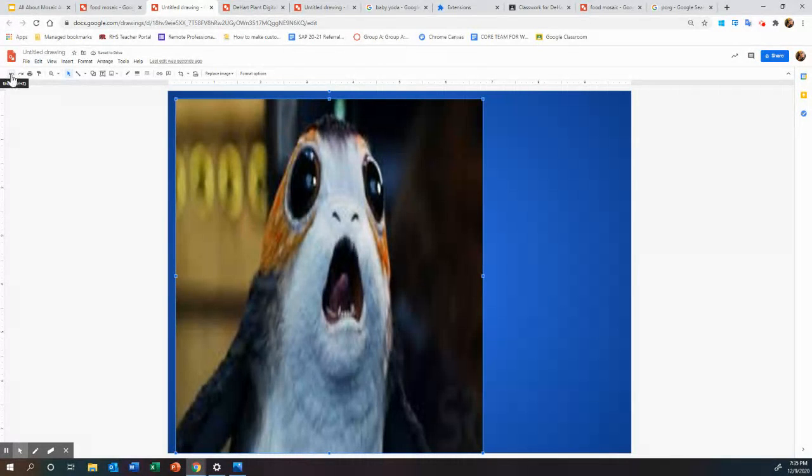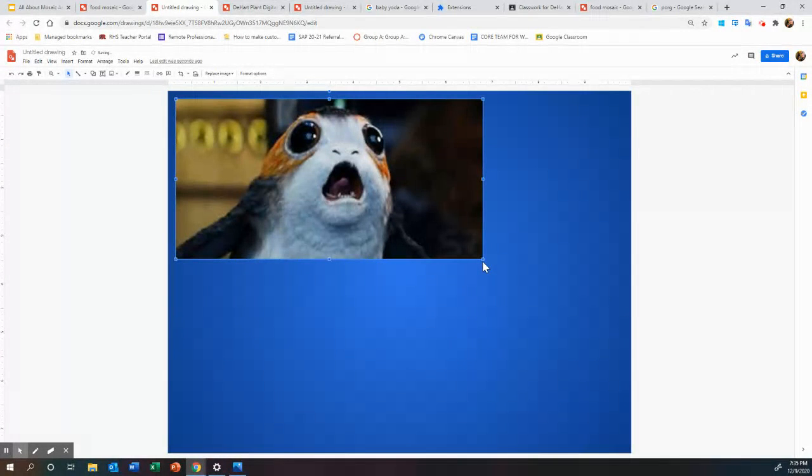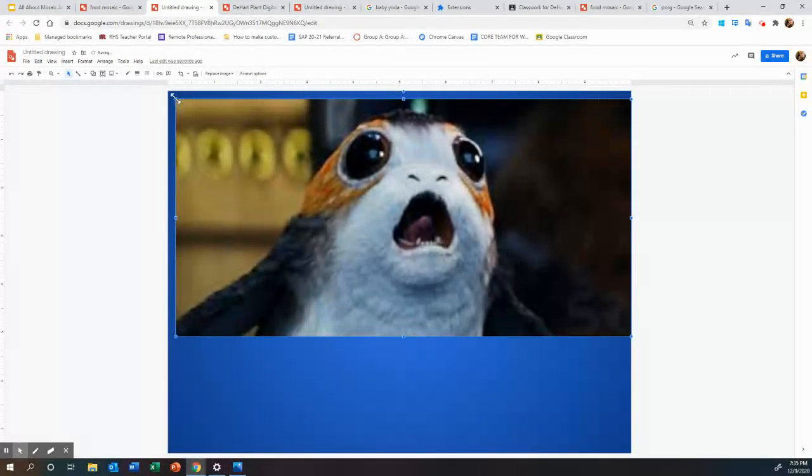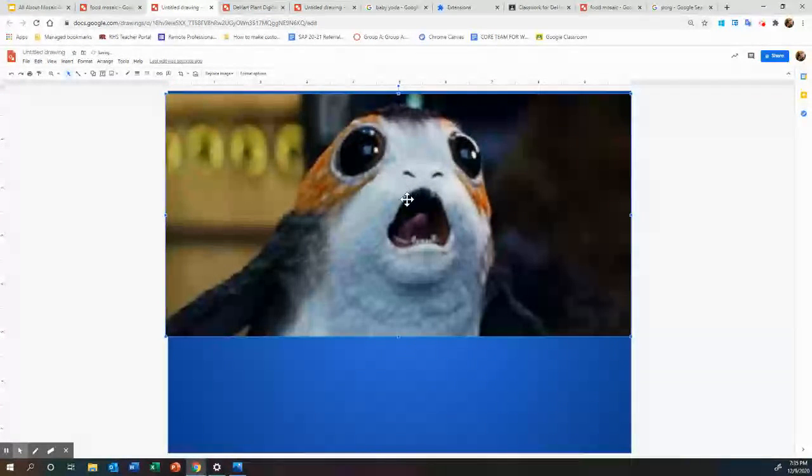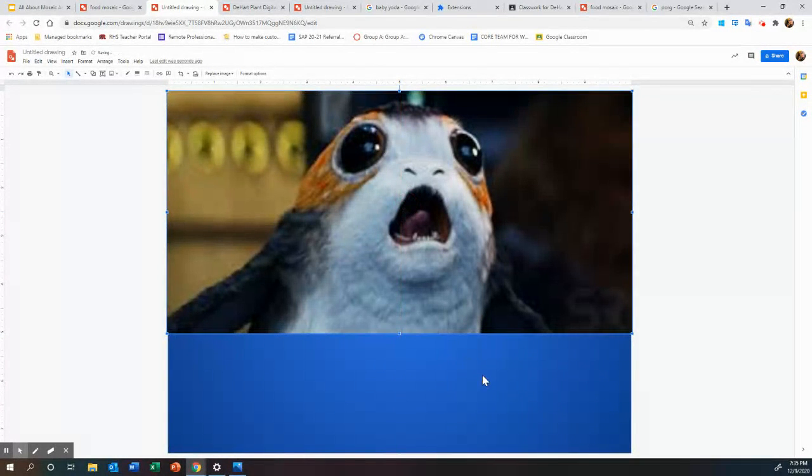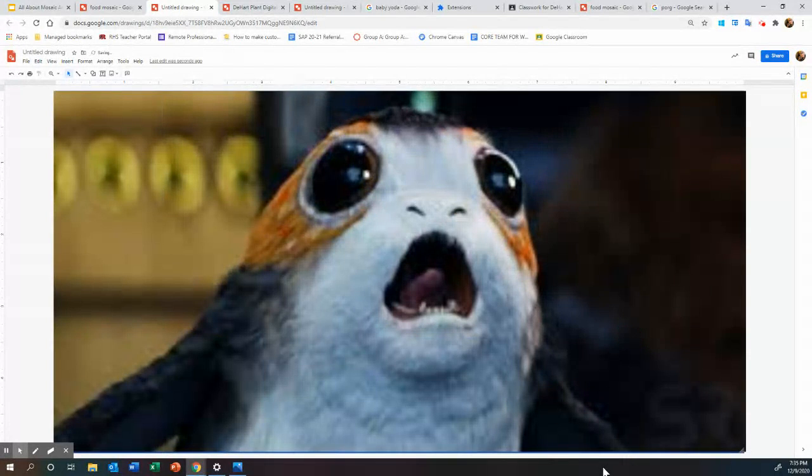So I'm going to undo up here with my little left arrow. And what I want to do is bring this over. I'm going to bring this corner up. So I always grab from the corner. And I'm going to scoot it up. And now this little blue piece of paper, I can grab the corner of that and customize it so it fits my picture perfectly. Okay, so here's my picture of my porg. And now I am ready to start adding my shapes for my mosaic.